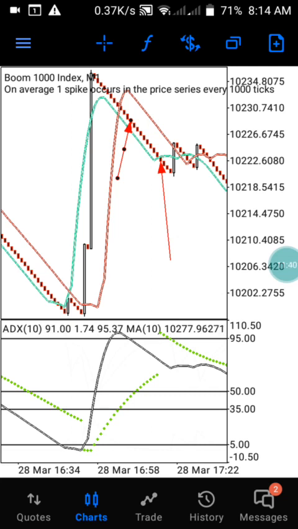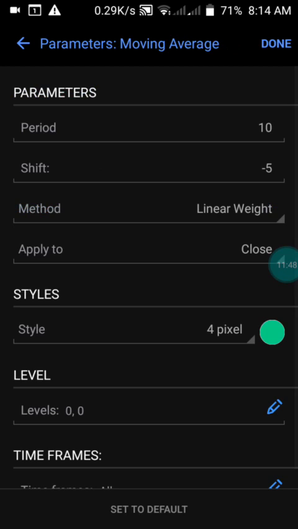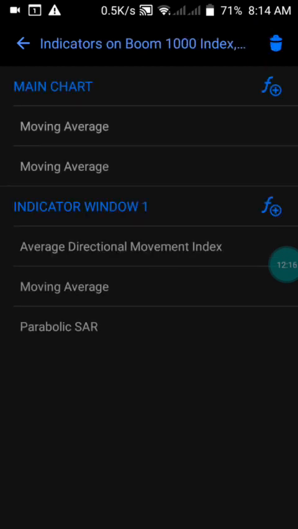If you are watching this video for the first time and have not checked the previous video, I have the first moving average on my main chart with a period of 10. The shift is -5, and the method is linear weighted, applied to close. You can choose any color here. You just screenshot it, I don't want this video to be too long. Then the second moving average has a period of 7, shift of 5, method linear weighted, applied to close, and any color of your choice.